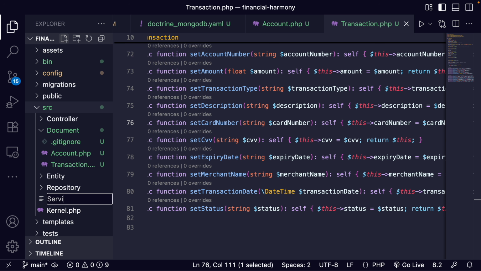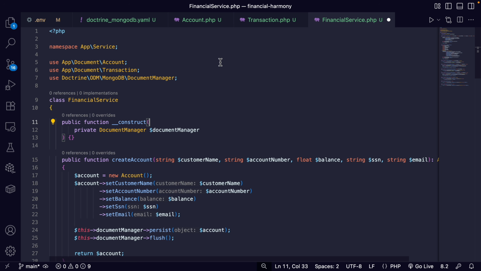So it's going to be called service/financial service.php. Okay, I put in the code for the financial service file. If the document classes are the skeleton of our application, the service class is the brain. It contains all the business logic for handling accounts and transactions. It basically acts as a bridge between our controller and the database.